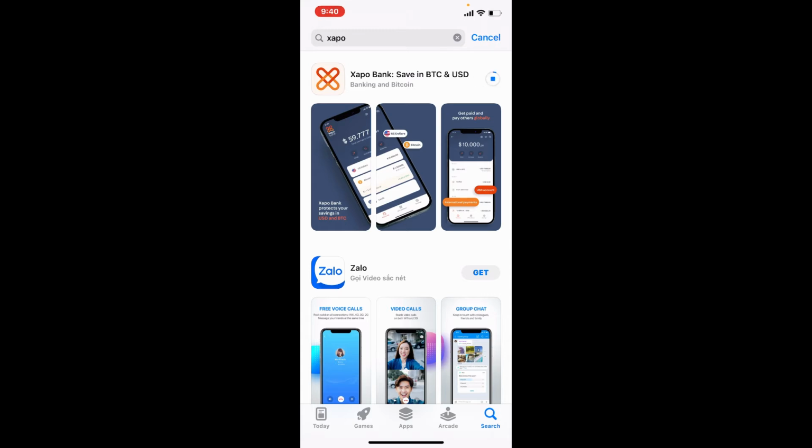Xapo Bank caters to consumers that are serious about safeguarding their assets with a new kind of digital bank. You may save in USD, invest in BTC, and spend in any currency.